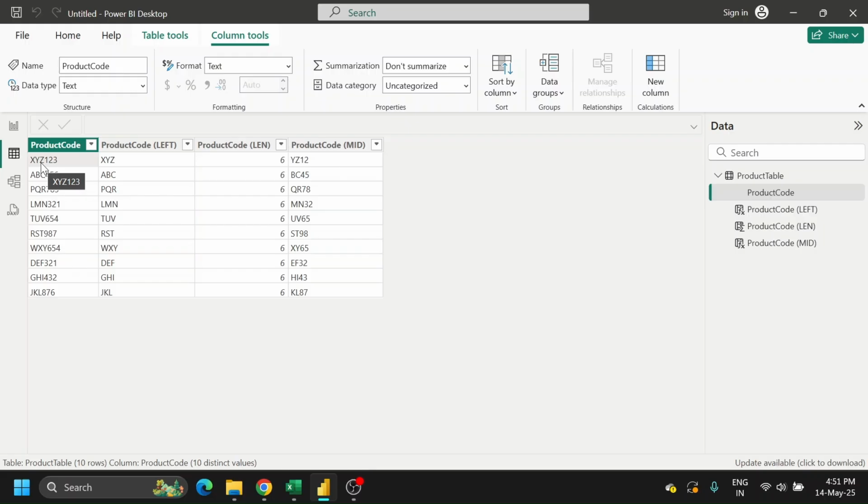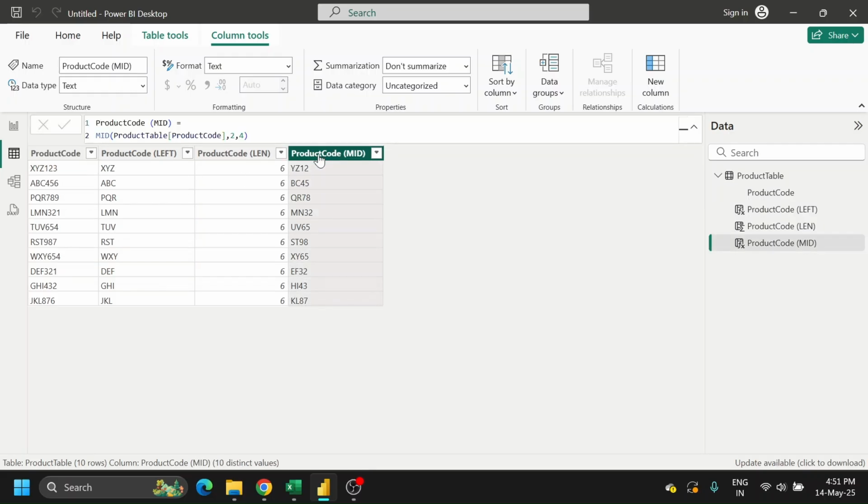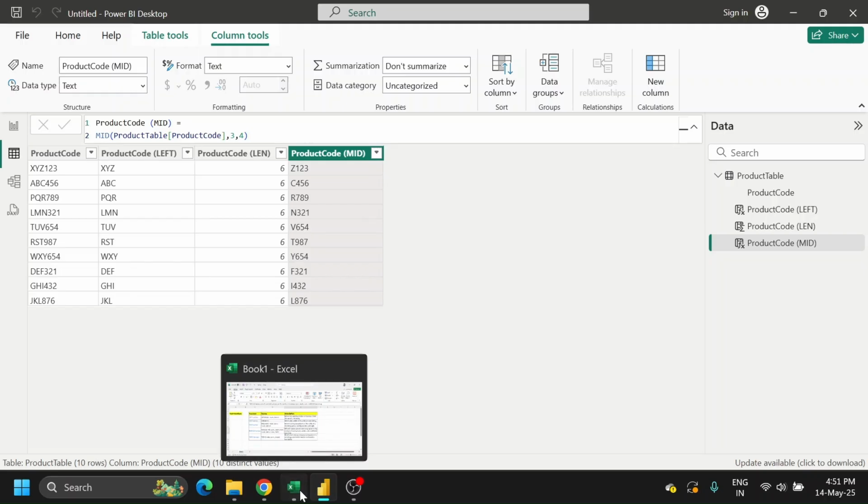Here the position will be one, because the new text is YZ12. So here the second position is 1: Y is 1, Z is 2, 1 is 3 and 2 is 4. That is the reason it's giving YZ12. If I say, let's say, from 3 to 4, it will start from index 3 and from there it will go to a total of 4 characters. I hope you understand. Still, if you have any doubt, please comment your doubt.